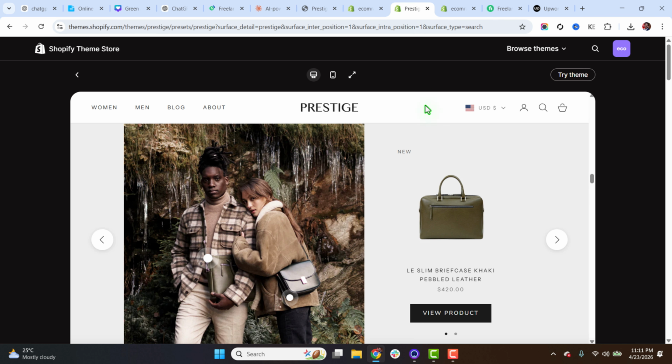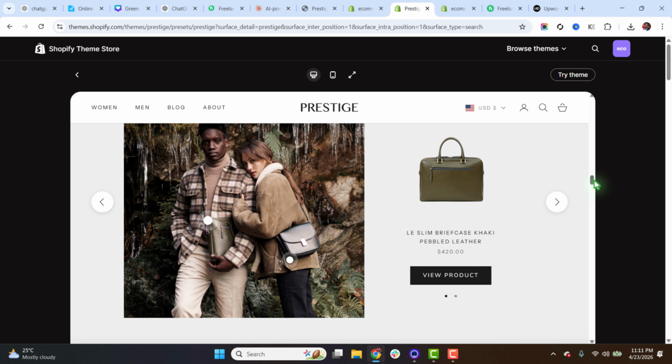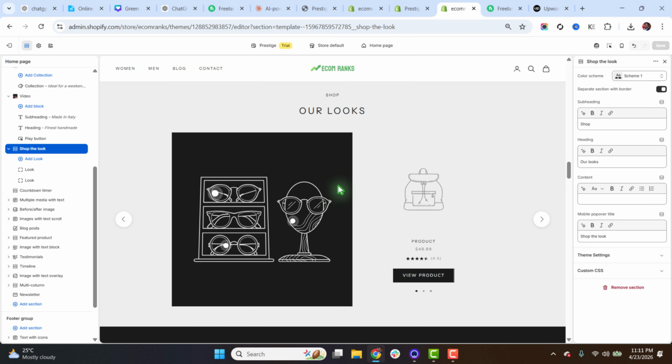Let's move to this demo website. This is basically the section called Shop the Look, where a model wearing the product is shown. If the product is listed at the right side, the model wearing the product is at the left side. So what we have to do is go back to this Shop the Look section. There is an option to customize its color scheme, and we can set the subheading, this heading, and add the content. It will show over here.